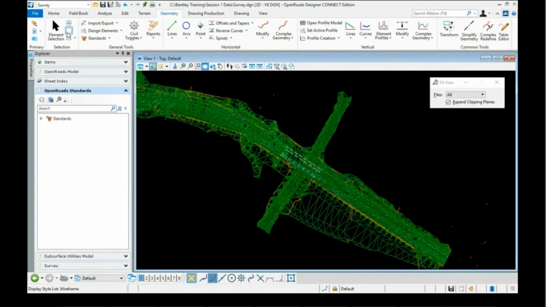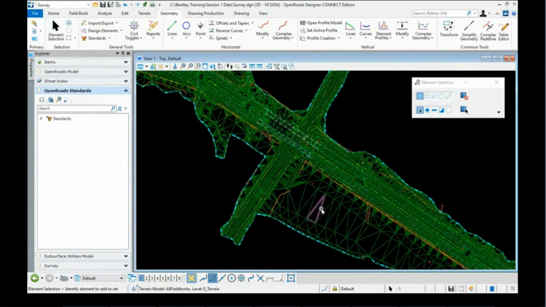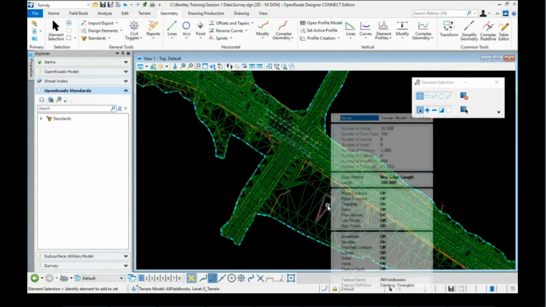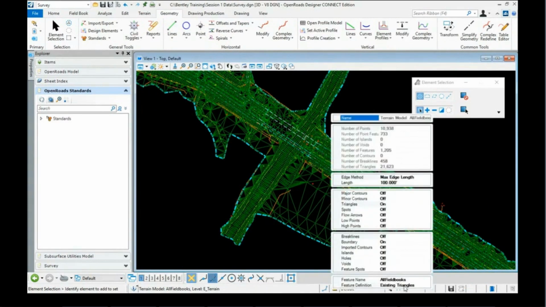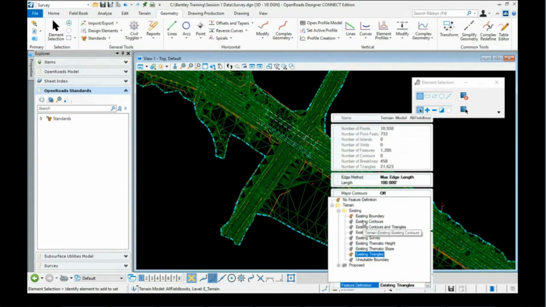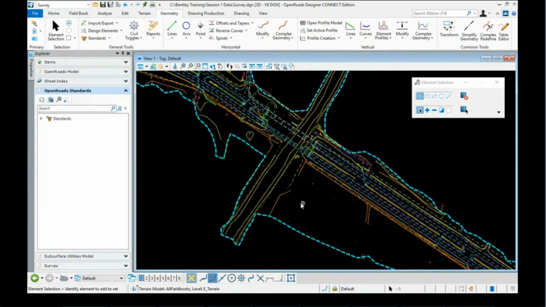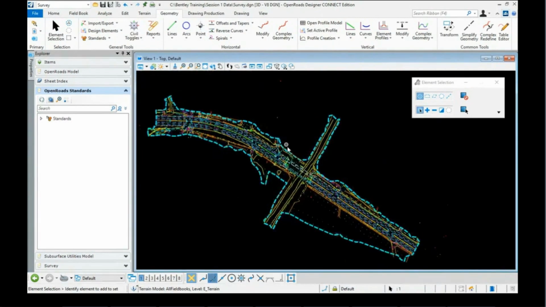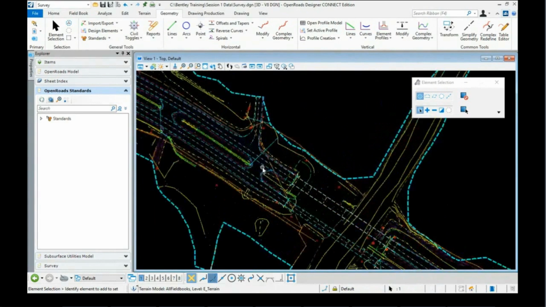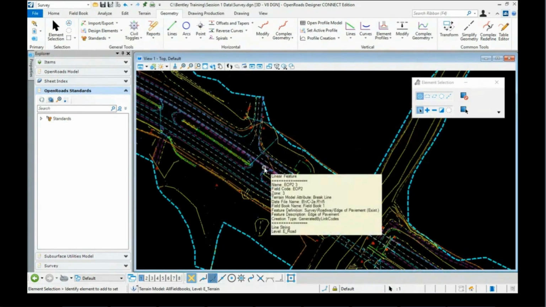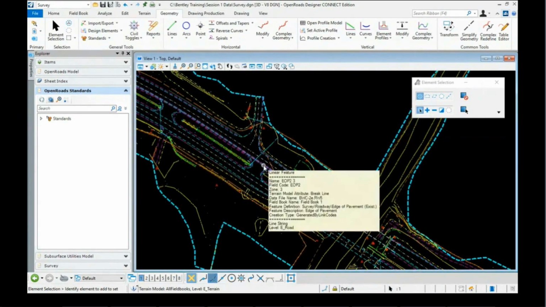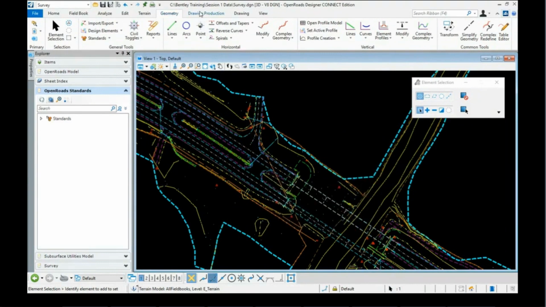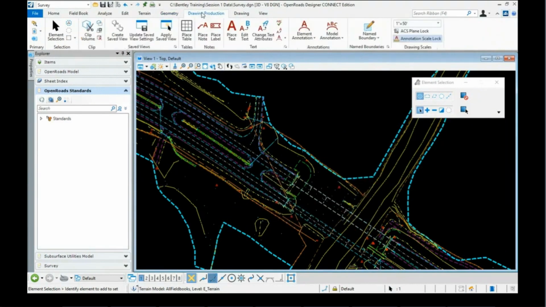So just to get things cleaned up here a little bit, I'm going to give this terrain its existing boundary feature definition back so that it turns off the triangles. So let's do that. Existing boundary. Okay, now since my feature definitions are already set up, they already have symbologies associated to them, they have annotation groups associated to them, I'm going to go to drawing production and I'm going to hit model annotation.